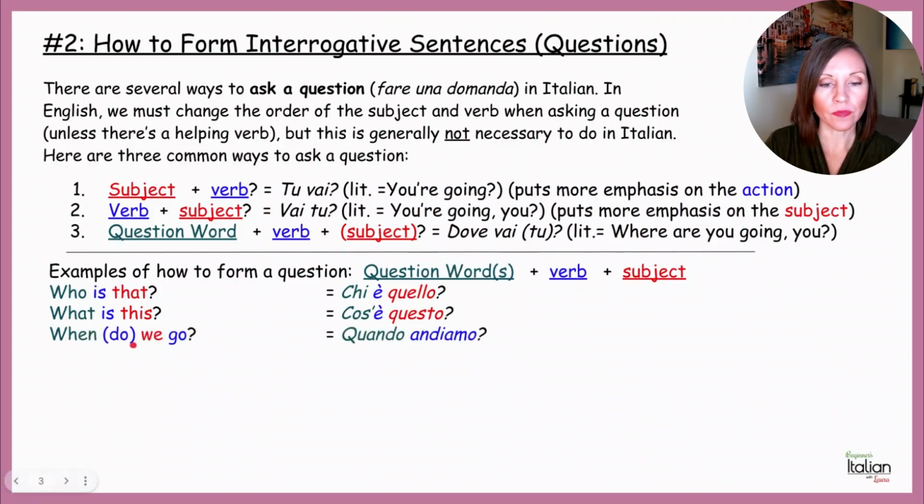When do we go? Quando andiamo? Okay, quando is our question word, when. Andiamo is our conjugated verb here. Andiamo. As you can see over here, we have our helping verb in English, do, but we don't need that in this case in Italian. Okay, so it's just when do we go? When are we going?